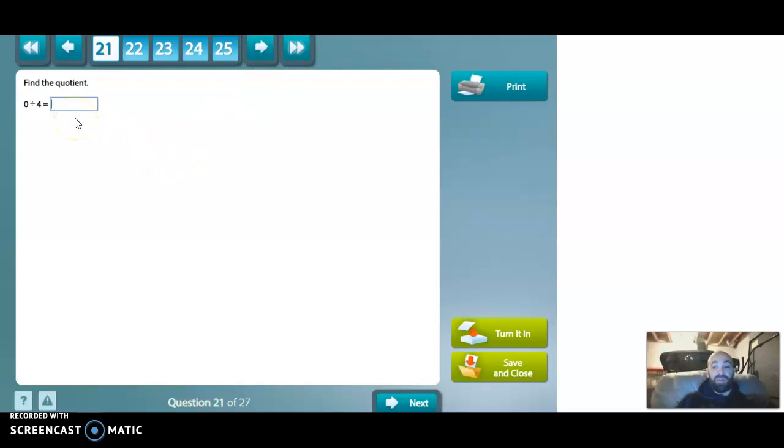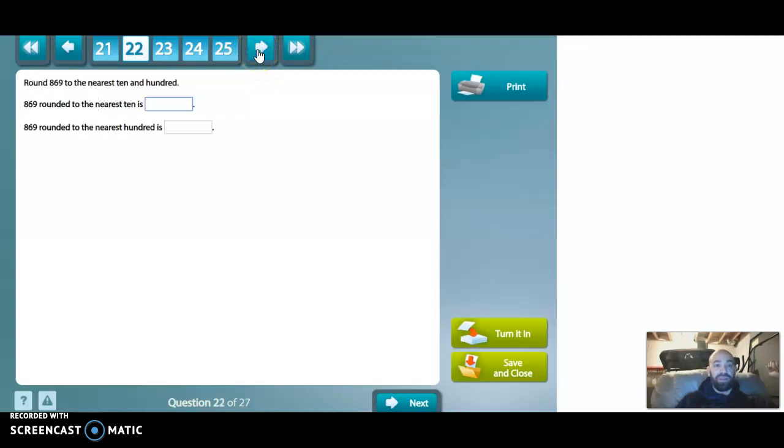From one of the most challenging ones to probably one of the least challenging ones, 0 divided by 4 equals blank. Type in the answer, not a whole lot to worry about there, hopefully. Some rounding questions. Round 869 to the nearest 10 and 100. 869 rounded to the nearest 10 is, and 869 rounded to the nearest 100 is.